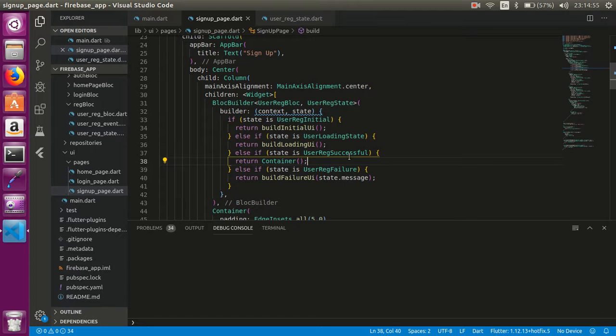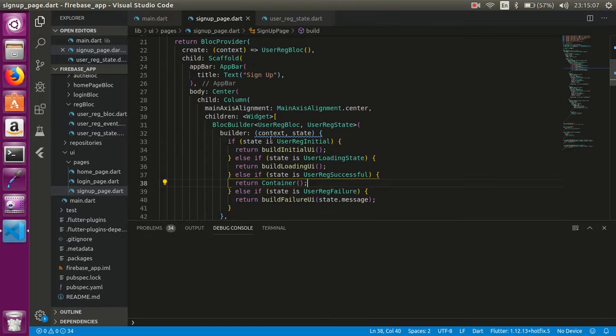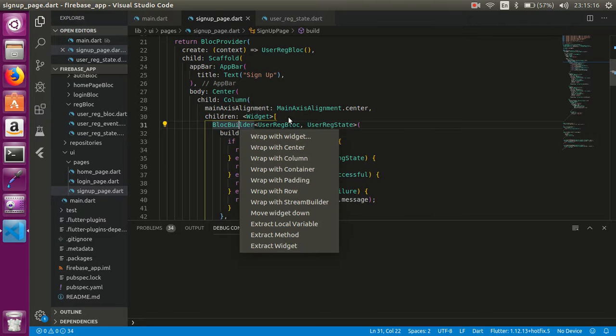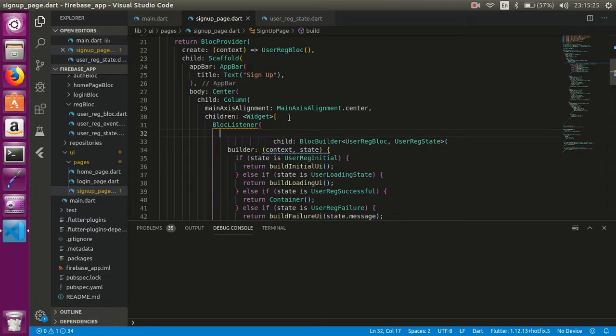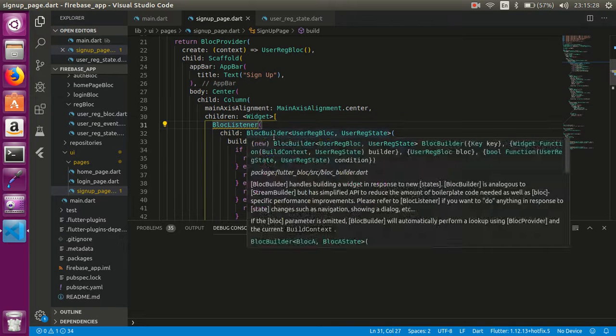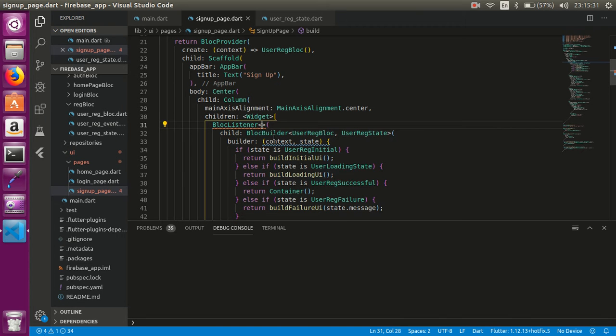Now, how to listen to this success state? We want to navigate the user at that state. So here we are only returning widgets based on the state. So how to navigate the user? For that we need to listen to this state. For that we have another widget which is block listener. So let's create that widget. Block listener. Mention the block and the state here, and the state.